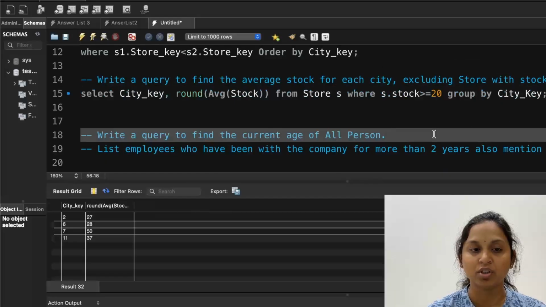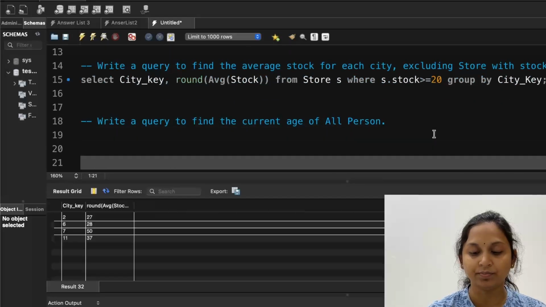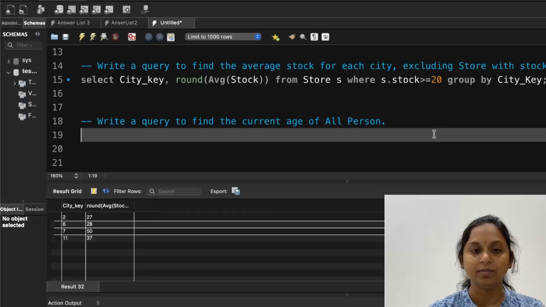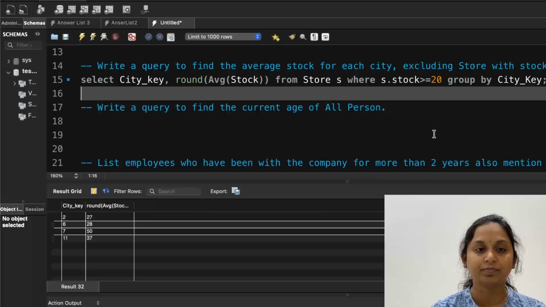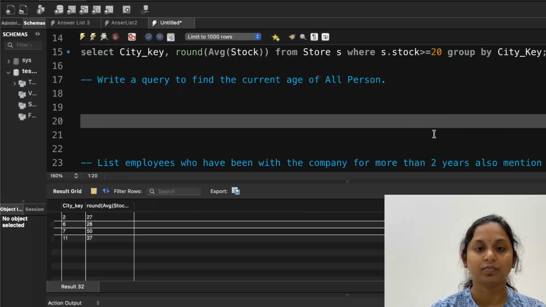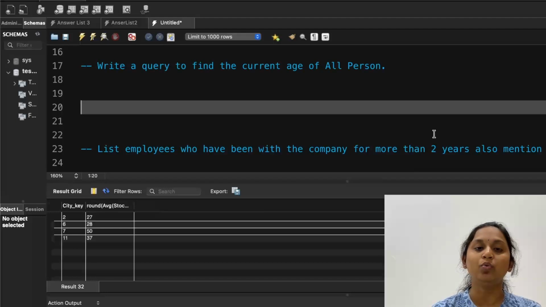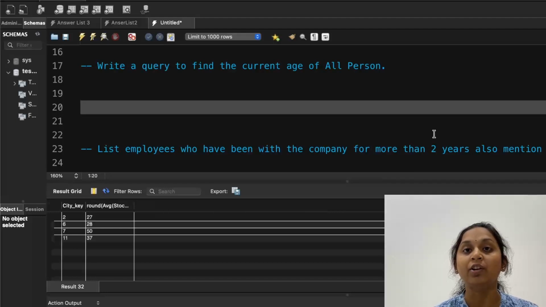Now what is the next question? Read the question. Write a query to find, what should we need to find? Write a query to find the current age of all the persons. Now the next topic started, that is date function. How can I use the date function?